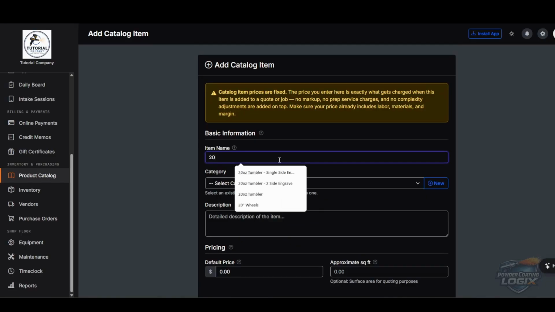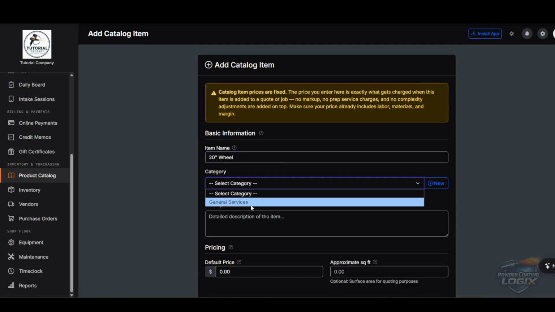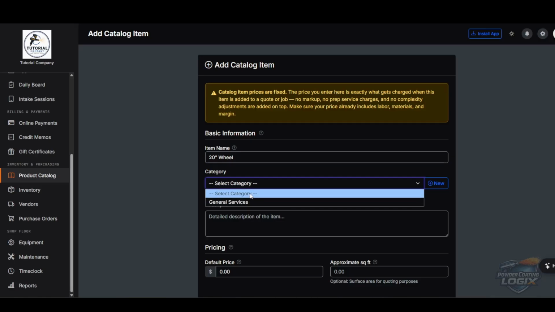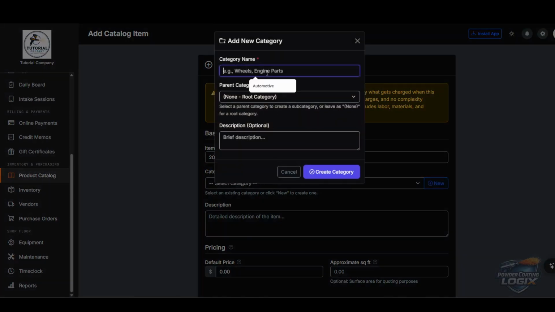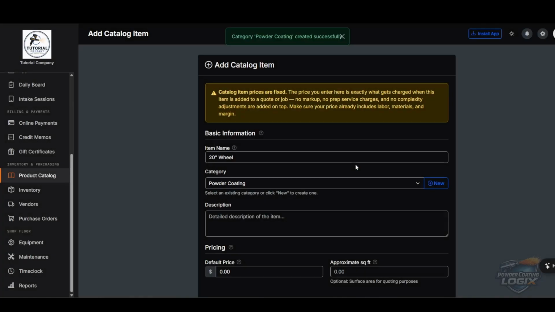We're going to add in 20-inch wheel. Now it's going to let you put it into a category, but we haven't created any of those yet. So we've got a nice new button over here that will let you create a category. So up here, you're going to want to give it your category name. So we're going to start off with powder coating because we can make this a nested list. We're going to make powder coating a root category, which means it's going to be a top level selection. It's not going to be hidden underneath another menu. So we're going to click create category.